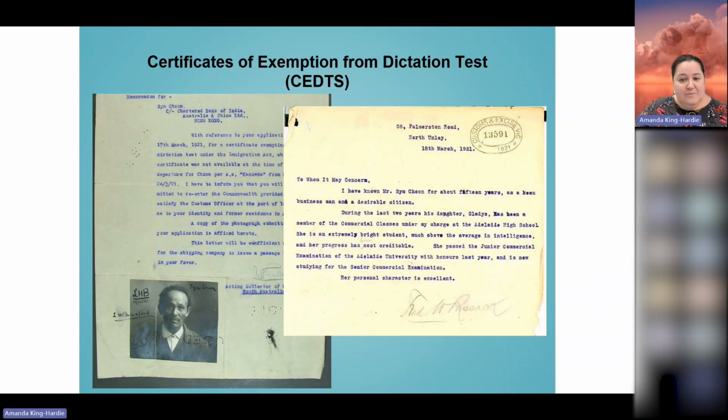Sim Choon, for example, pictured here, had to produce a number of written references in order to re-enter the country he'd been living in for many years. One was from a school teacher stating that Sim Choon was a keen businessman and a desirable citizen. Another from a businessman declared him to be a bright, honest, and intelligent lad.